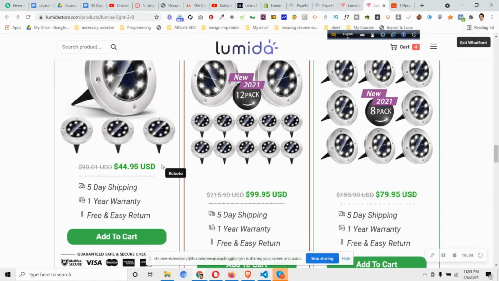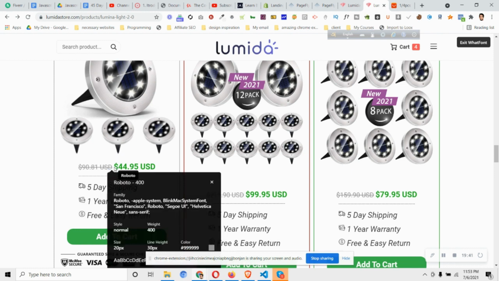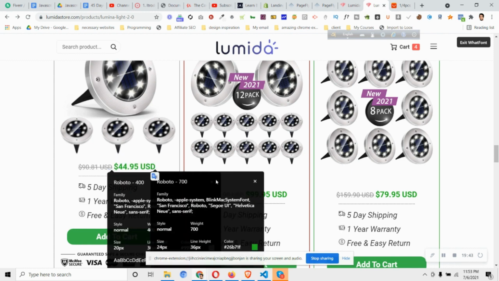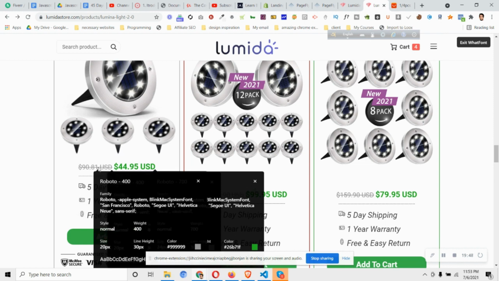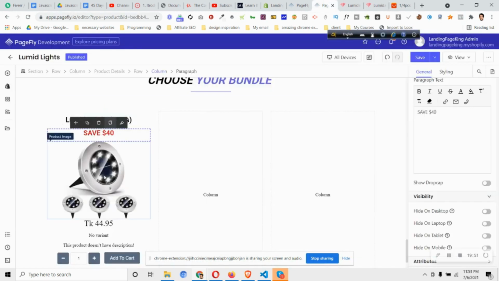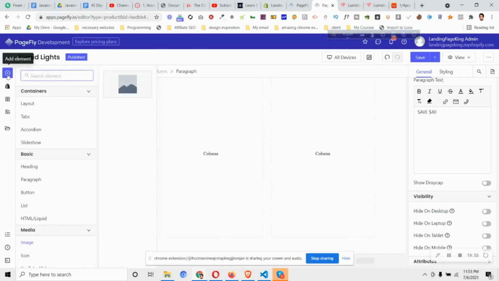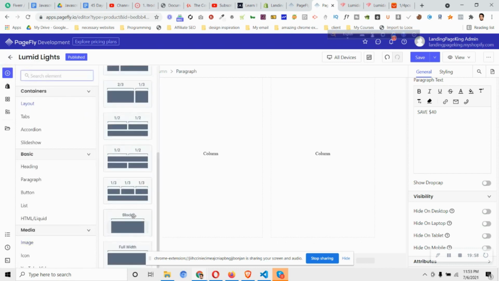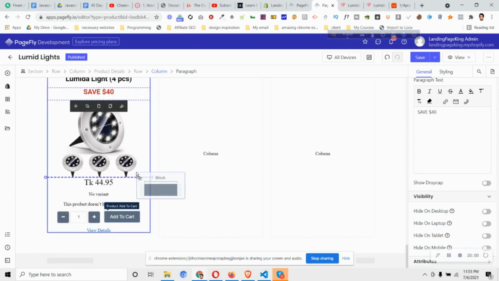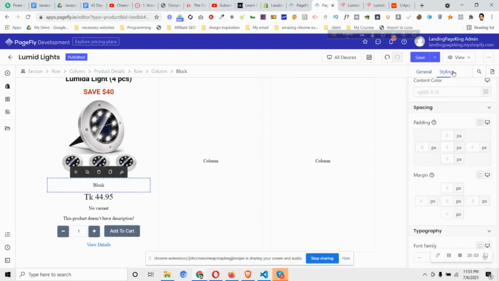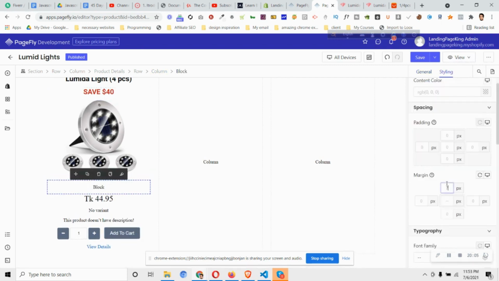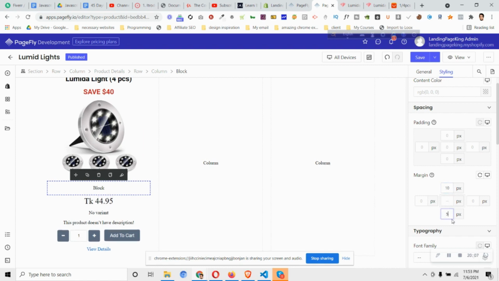So the next section is the one that has the original price, that is the compare price, and now the selling price that we are giving people as the discount. Okay, so two prices are head to head in that case. So for this we have to make some work. This is something you have to pay close attention to. Just click on this, go to layout, and take the block below the image. Then select the block, go to the style, and give it a margin of 10 top and bottom.